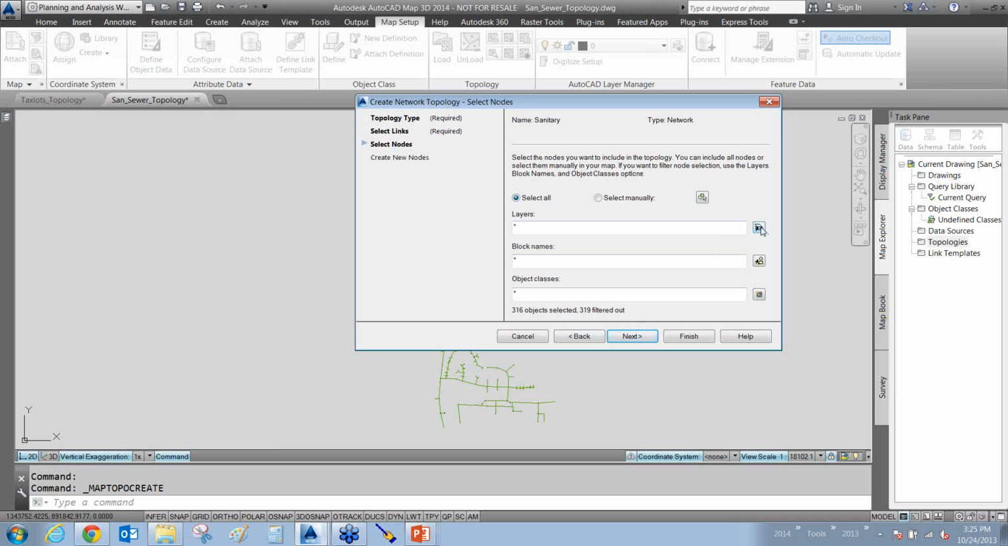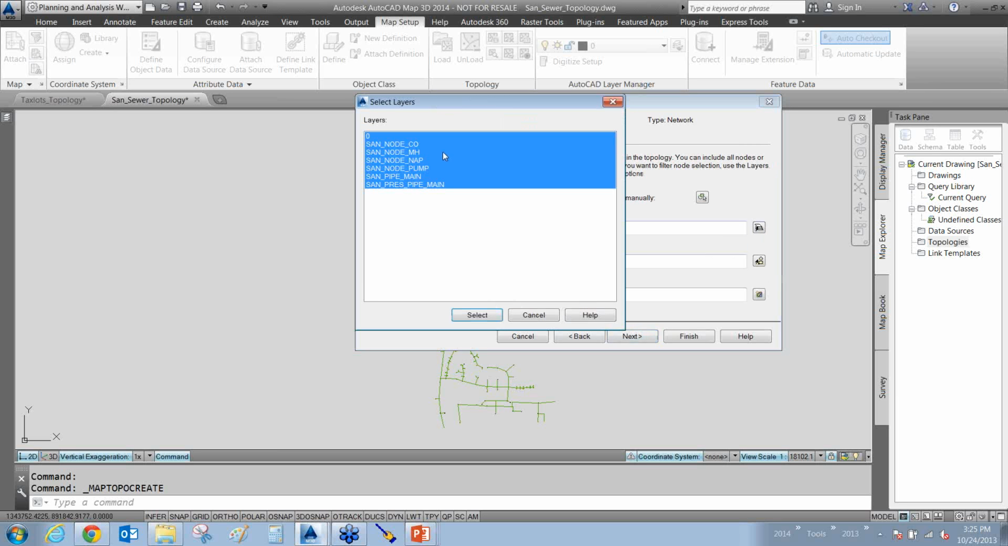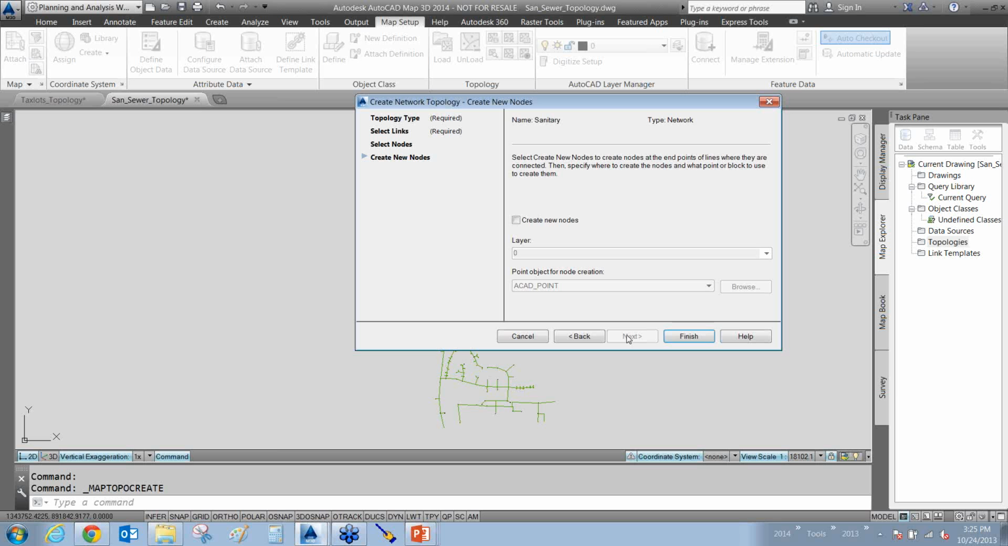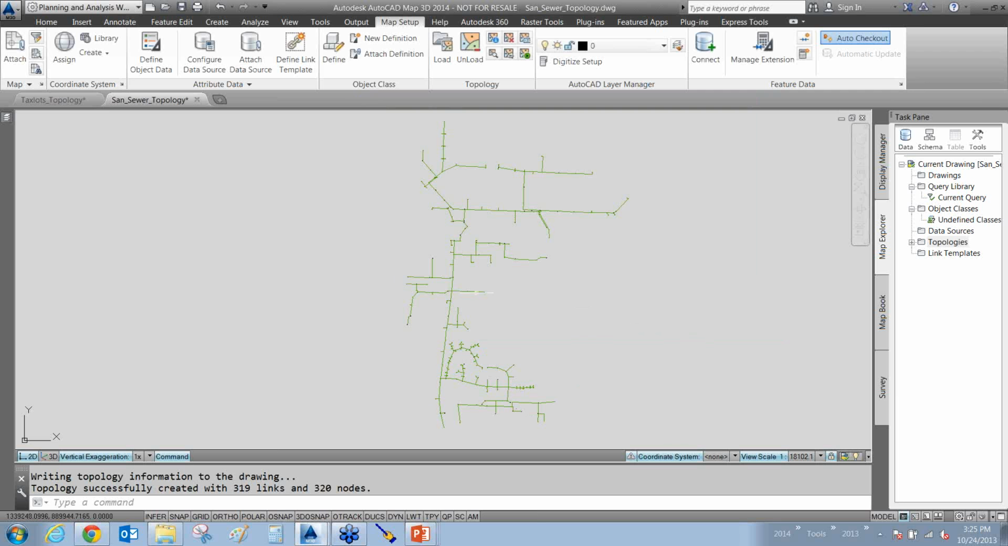Now this is a handy little trick to use, but I can tell the program, go ahead and pick up all of my nodes, my manholes, my pumps, my cleanouts, etc. And it's going to use those and add those into the topology. And if I want to, I could tell it to automatically create new nodes where I don't have a manhole or a cleanout or something. Alrighty, no errors. I was going to break something, but I figure you all can figure that out. No errors in this one. 319 links, 320 nodes. Here's my topology.